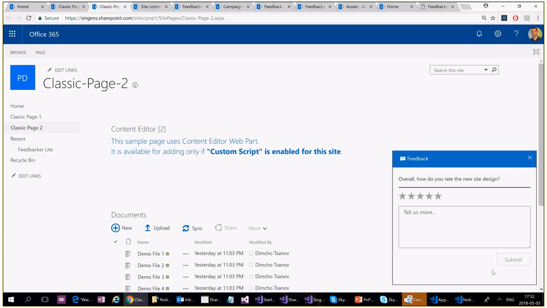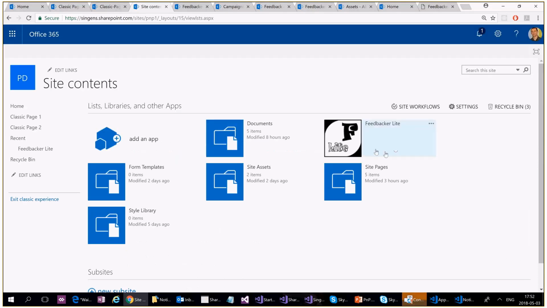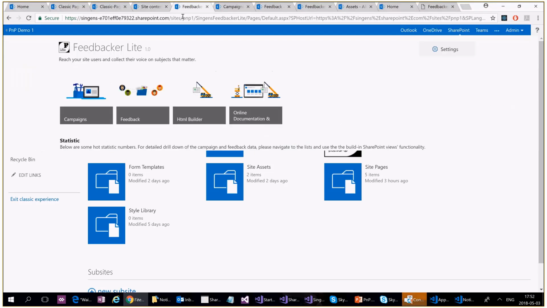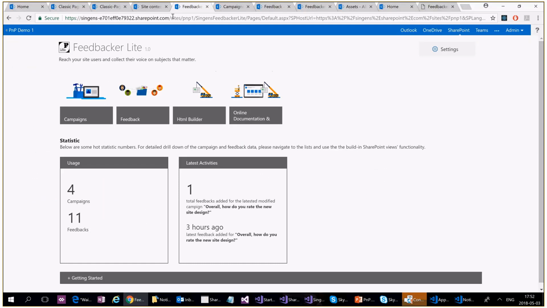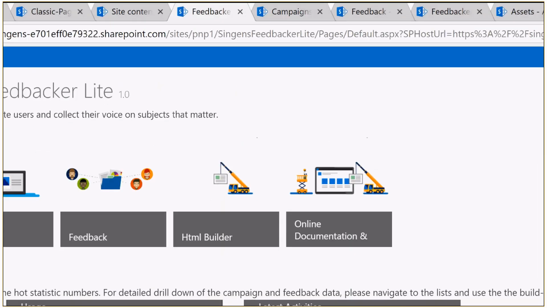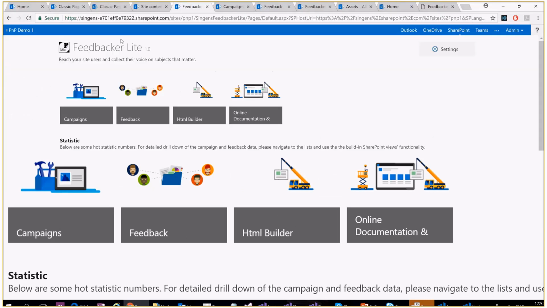We can achieve something like this. So how does all this work? First of all, I have installed an add-in, and I'm not going to go deeper into the add-in architecture, but basically when we install an add-in, it has a dedicated subsite. This subsite has a specific URL, and it is just a regular SharePoint site.